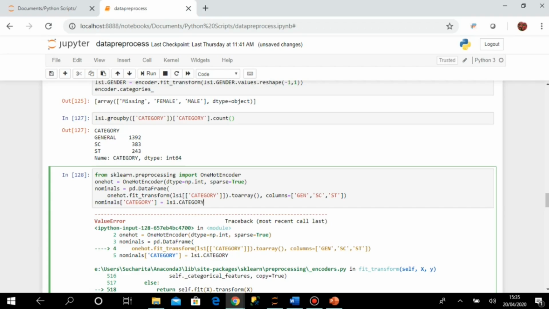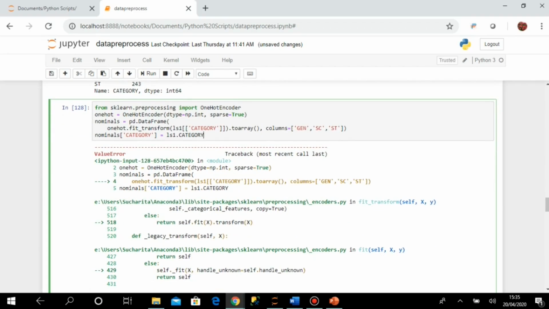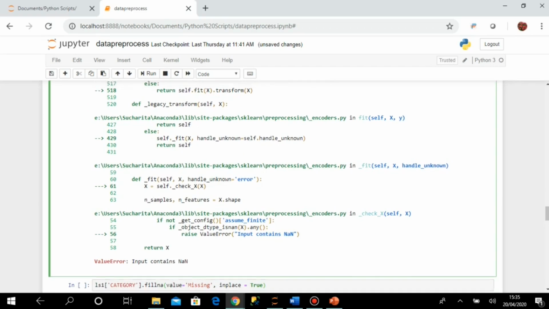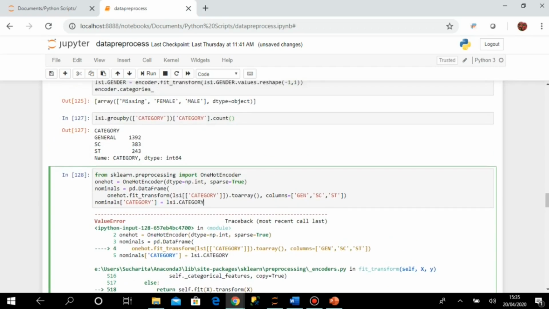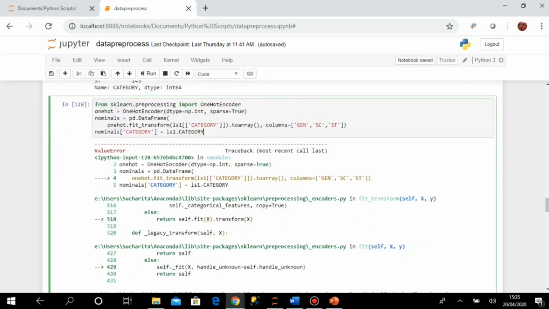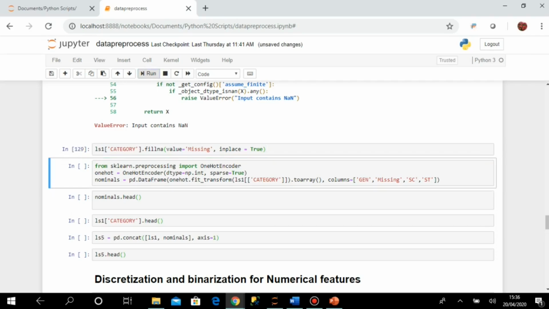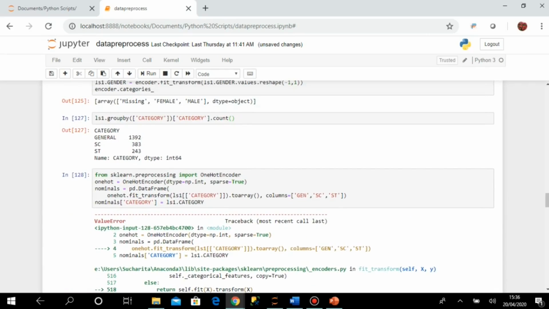It will be clearer when I show the example, but here it is showing an error that input contains nan, because this category column also has some null values. So let us first fill the null values with some default value. Again here the value is missing. So if I execute, okay, now I will try it again, and first let us group the records.